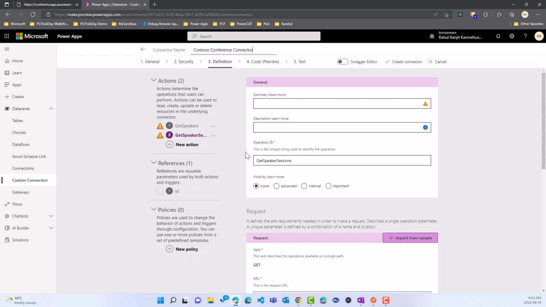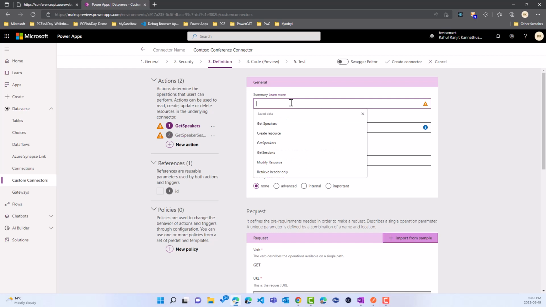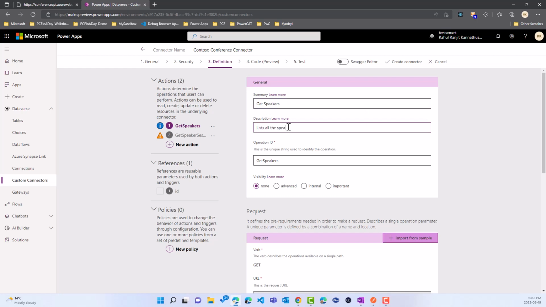So now I have all the actions that I need. Let's start defining each one by one. I'm going to give it the name get speakers here. List all the speakers.